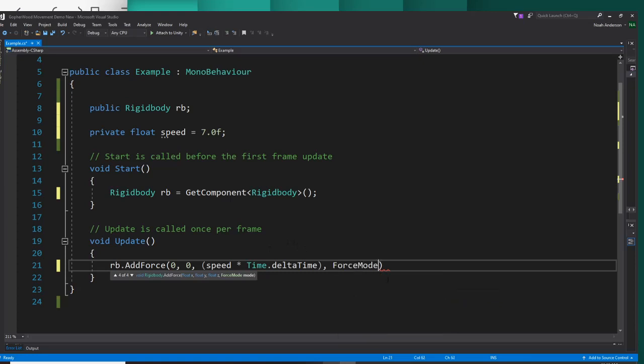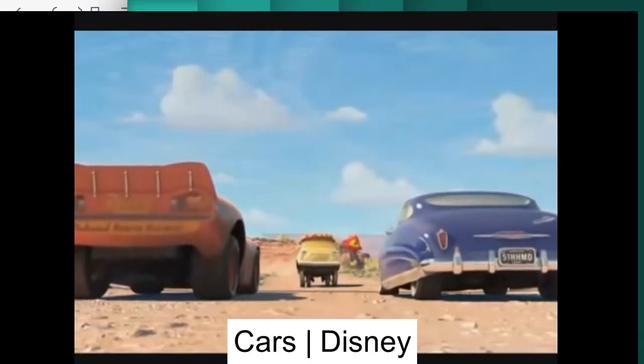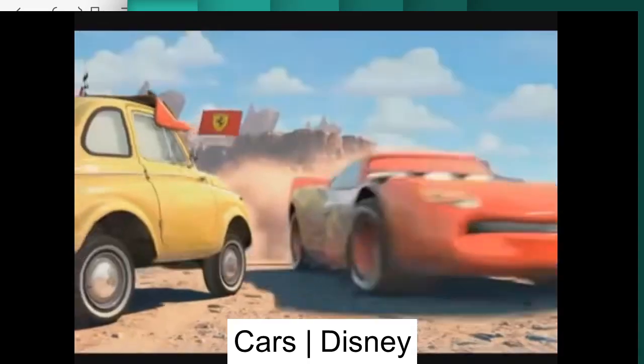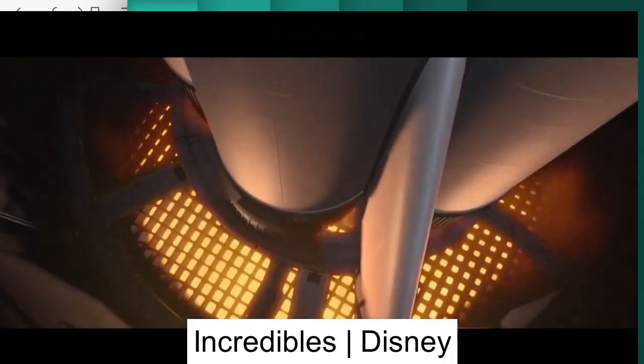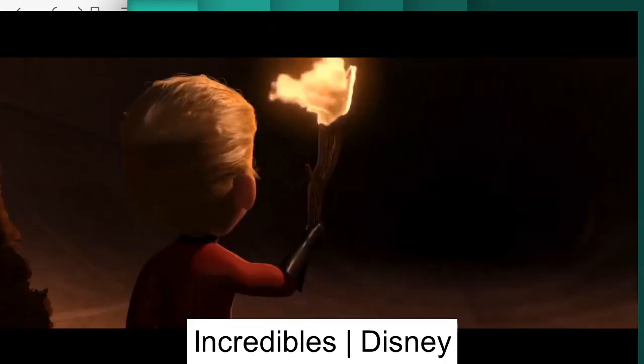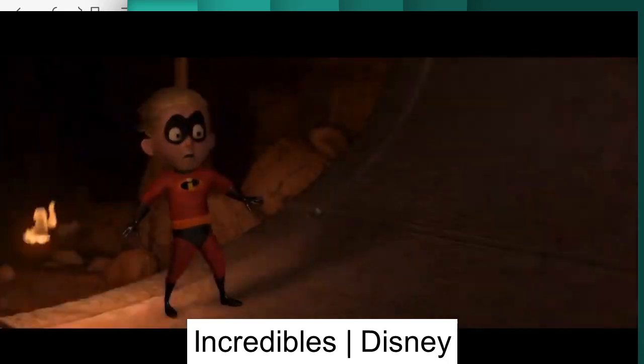So if we click force mode dot, we have a bunch of options here. We have acceleration, force, impulse, and velocity change. Now, depending upon how you want force to be applied to your object depends upon which one of these you want to use. So acceleration would be like a race car. So it starts off a little slower and accelerates into its speed. And force is actually going to be pretty much the same thing as acceleration, but the only difference is this, you can use force to push a heavier object than acceleration would.